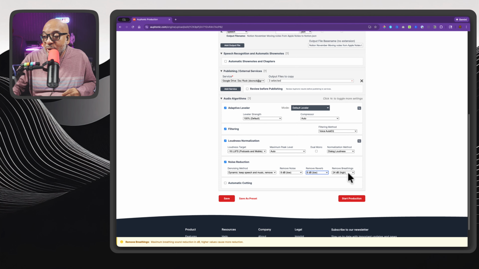And then under remove breathings, I set it for high because I'm asthmatic and I'll be sounding like Darth Vader's nephew in my videos if I don't do that. So I turn that off so it doesn't make as much noise. And I don't do automatic cutting, but if you wanted to, it could do that.